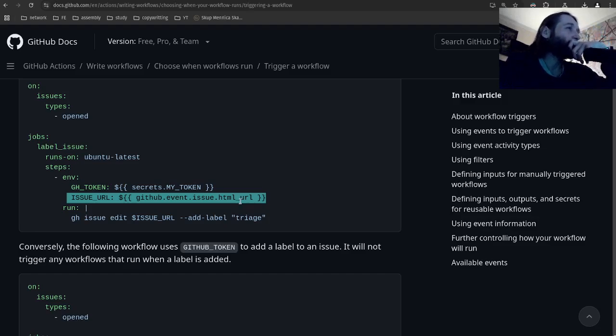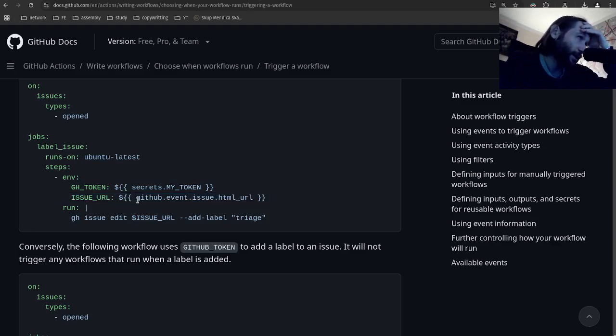Sorry for that. And our issue URL is from our GitHub context of the events. And we will run GitHub issue edit issue URL triage. So this is our GitHub command that will run when we open an issue to edit and add a label triage. Okay.